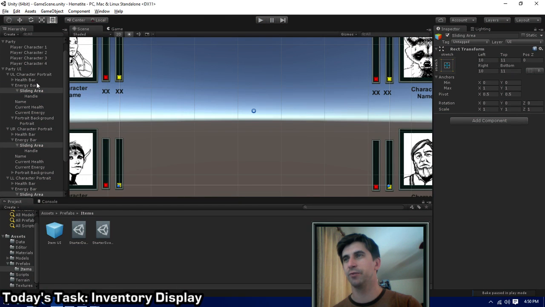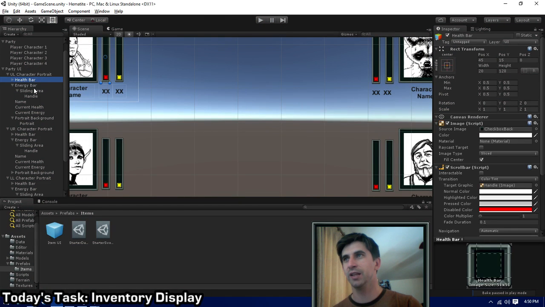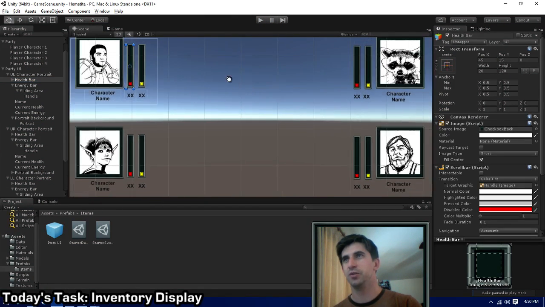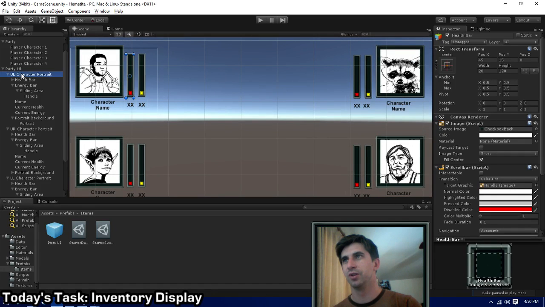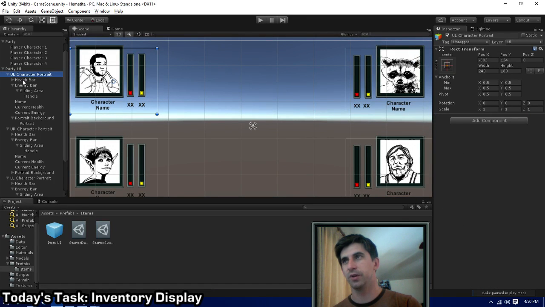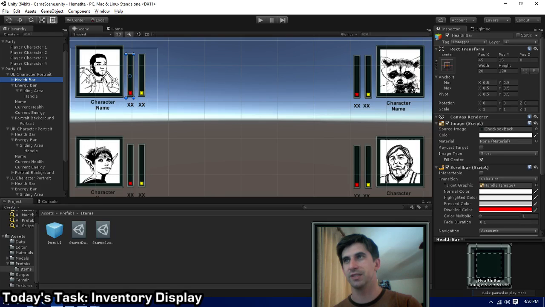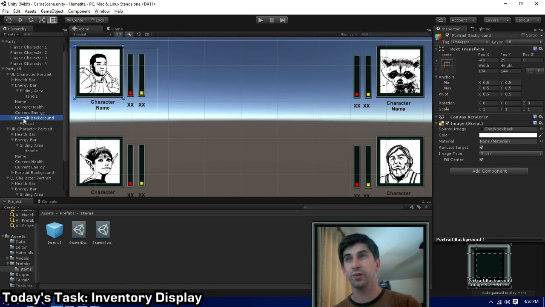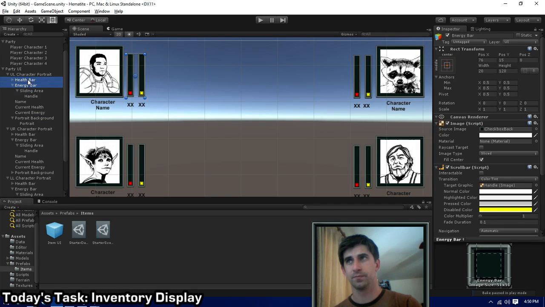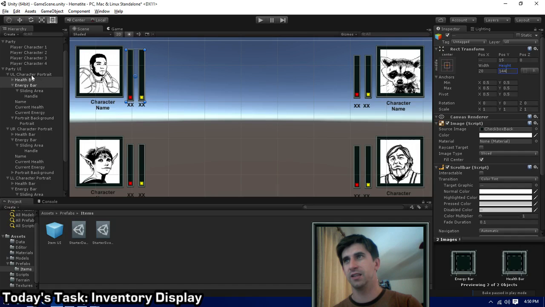So one more thing before I run off. I would like this to match the portrait. Or I'd like it to match the portrait size. So the portrait is 144 in height. So let's see if I can't just set this to the same.